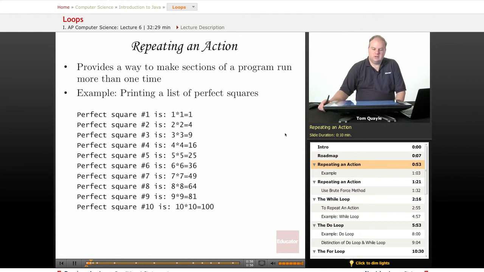Sometimes it's necessary in a program to repeat an action, to perform an action more than one time. As an example, we may want to print a list of perfect squares. In math, a perfect square is the result of multiplying an integer times itself. So the first perfect square would be 1 times 1 equals 1, the second one is 2 times 2 equals 4, etc.